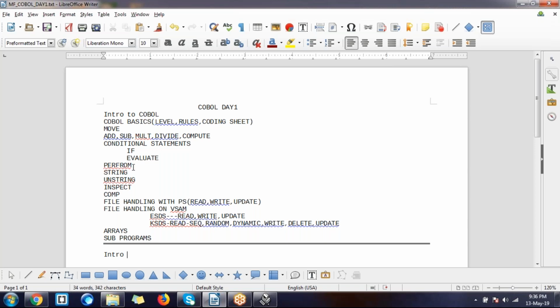So what is COBOL? COBOL stands for Common Business Oriented Language. COBOL is a high-level programming language. It is a structured language. It looks like the English language. Basically, COBOL is used to develop business applications.